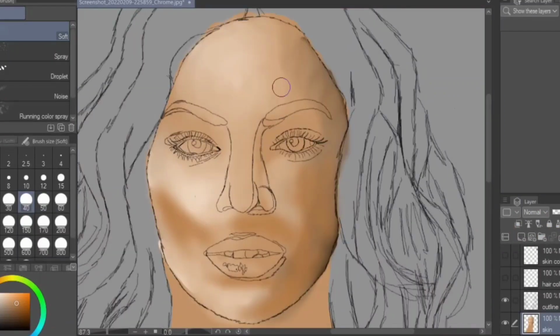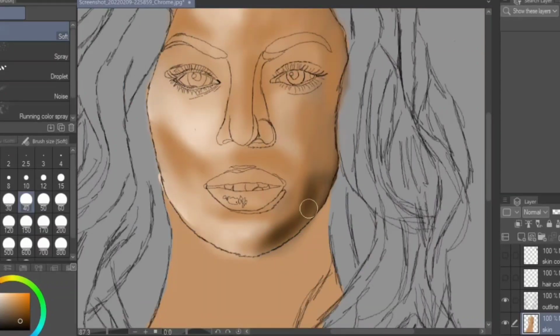If you haven't noticed yet, this is a drawing I did previously. I will be showing you how I drew her brown eyes.